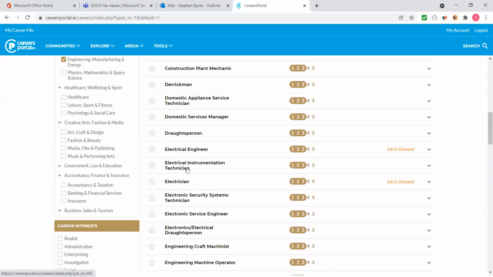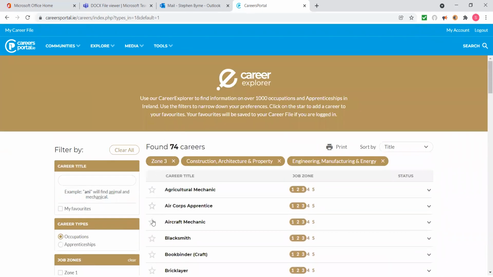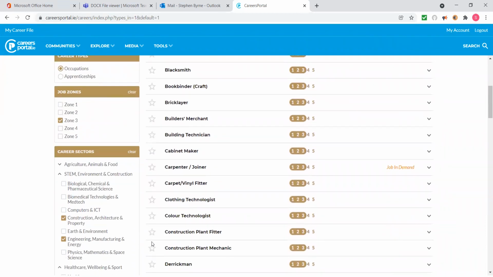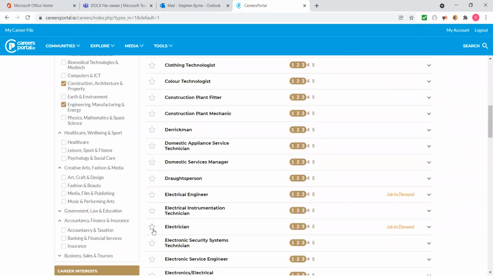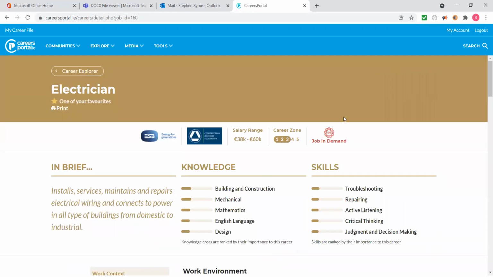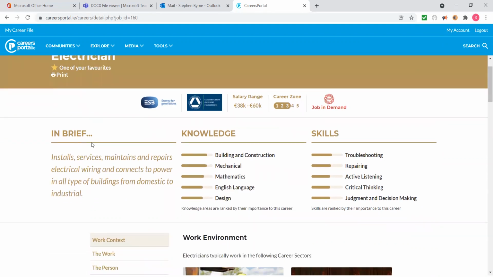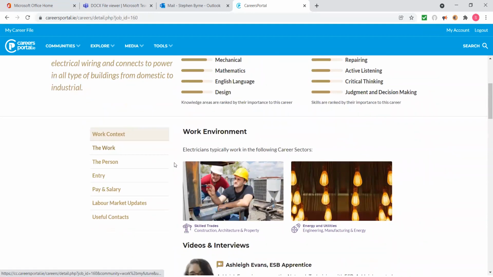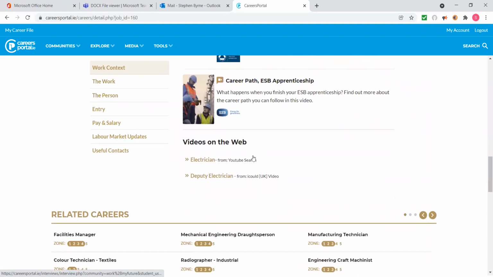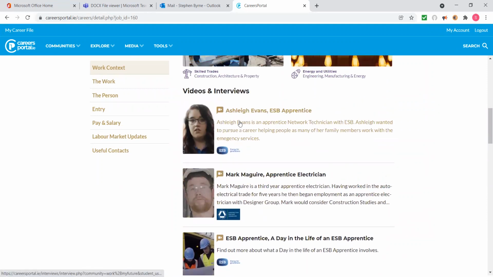So perhaps if I was interested in being an electrician, as you can see along the left-hand side here, I can star this and add that to my favorites. I can click in and get a sense of, yes, this is a job in demand. Overall details in relation to the occupation from a labour market point of view, and all the different pathways that I would need to explore and information to begin to make my decision.